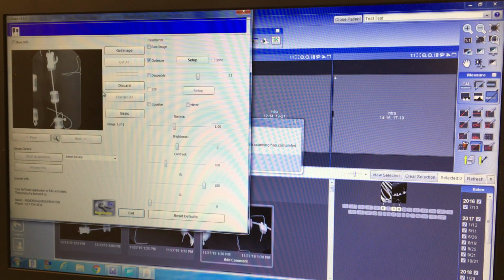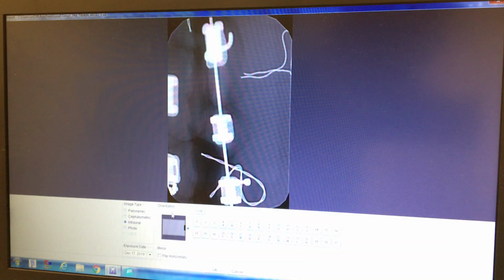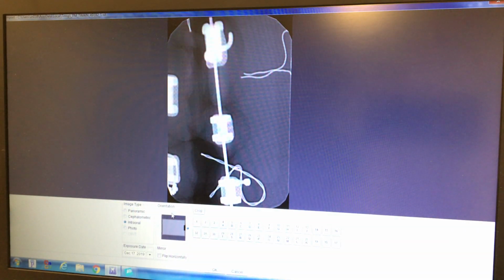So, and then this is the patient's right. The x-ray will come on. So I just took a molar shot on the patient's right molar, the patient's right bite wing. So what you want to do is click on get image, and then it will ask you how to rotate.